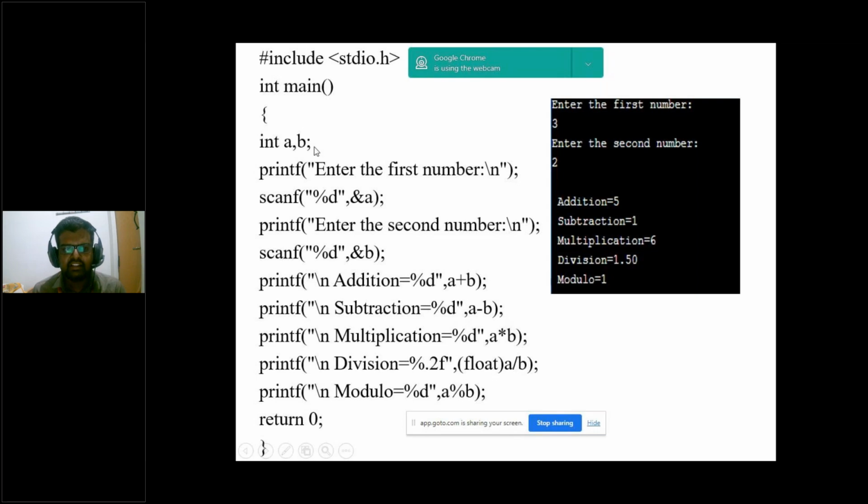Here, I have declared the variables as integer, but I need the output in floating point. For that, I'm including the data type in parentheses. And what is dot 2f? Dot 2f means you need to display only 2 digits after the decimal point. If you want to display 3 digits after the decimal point, you have to give dot 3f. Then modulo, as I told already, is a remainder operator which gives the remainder of two operands.